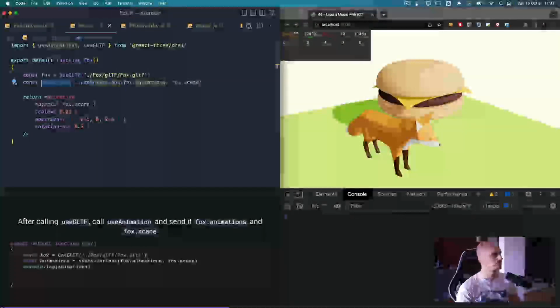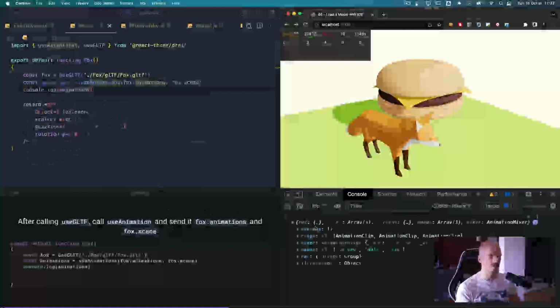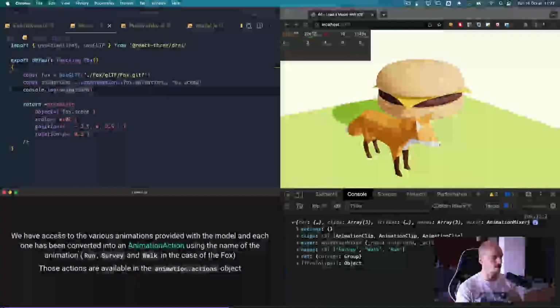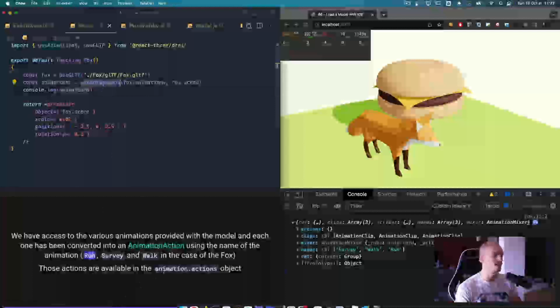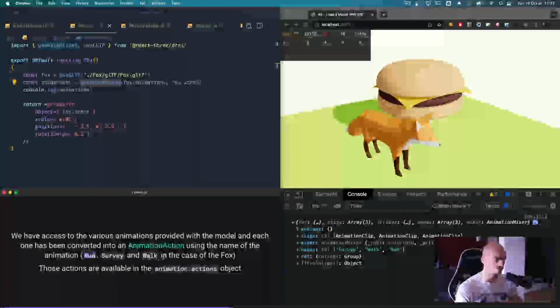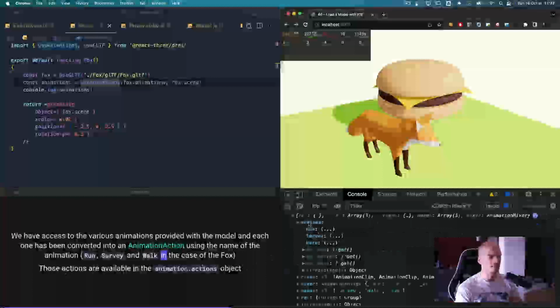We're going to log it like that, like this, and we get those things. We get a bunch of clips, and it seems to be working. So we have access to the various animations provided with the model, and each one has been converted into an animation action. If you remember, we already talked a bit about animation in Three.js. It's quite a complex topic with a bunch of classes, and those classes have many different methods and properties that we can use. But the idea is that if you want to play the run animation, you need to use the animation action. And by using useAnimations, this animation action has already been created. Without going too much into detail, we can just play the animation thanks to what useGLTF provided, and those are the actions. And yeah, we have access to those in that actions object.